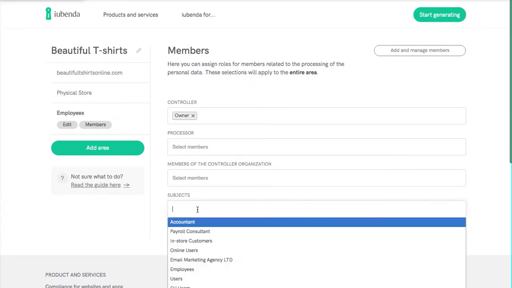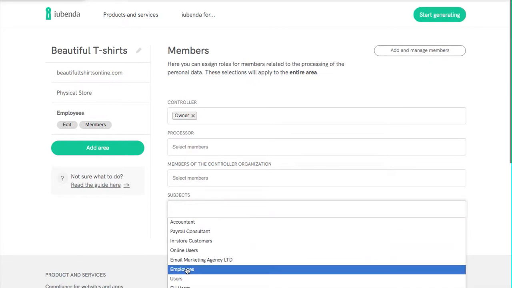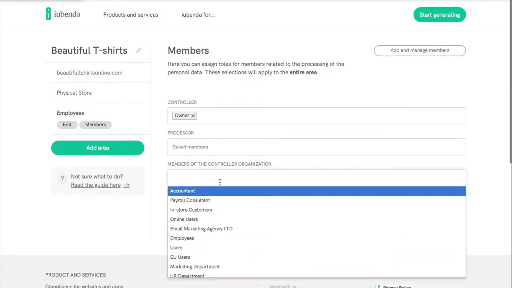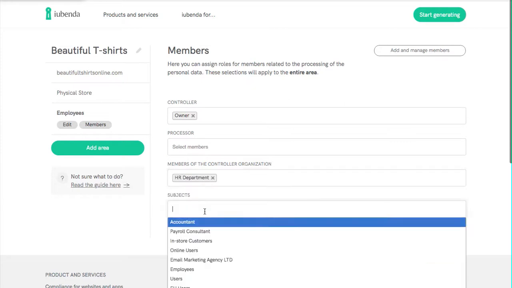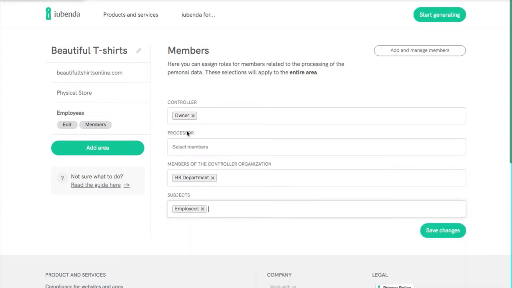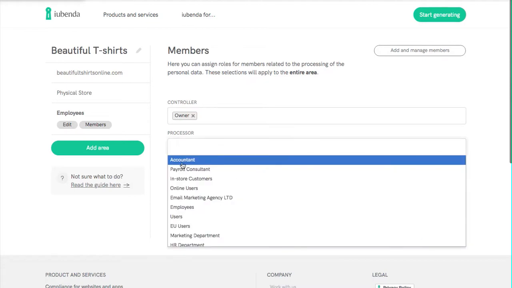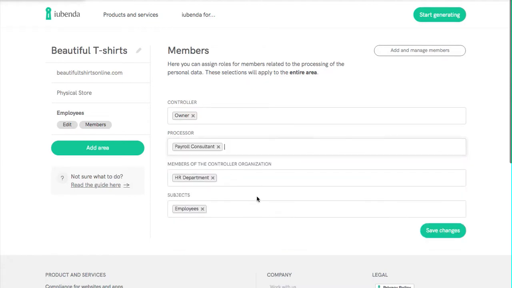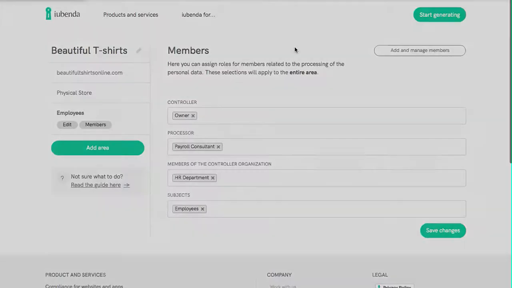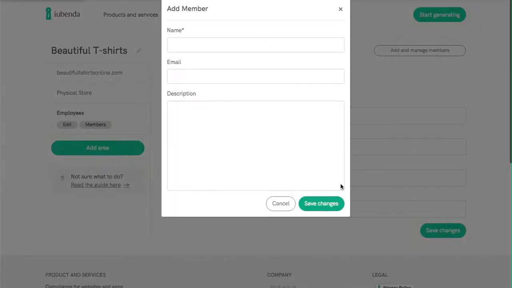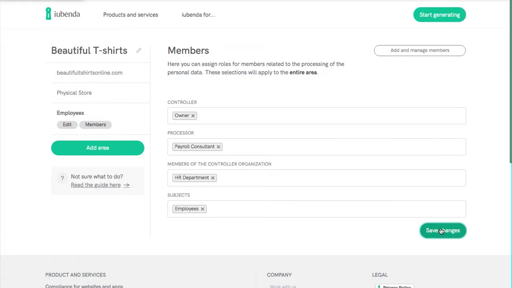Also, you can add the subjects, which in this case, relating to employees, would actually be employees. Members of the controller organization that might be processing employee data may be the HR department, for example. And we don't have any external processors. Or perhaps we have something like a payroll consultant, so we can add that there. If you need to add a new member, you can simply click here and add manage members. You just click on add and fill out the details and hit save. So for now, we're just going to save this.